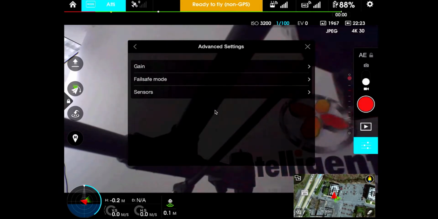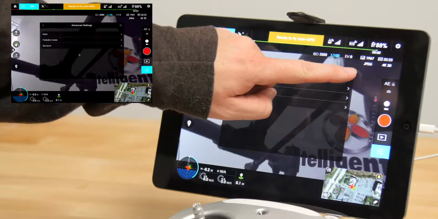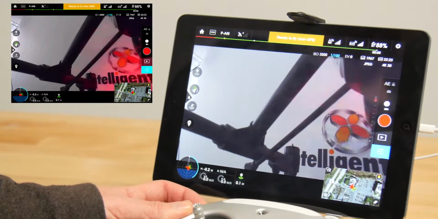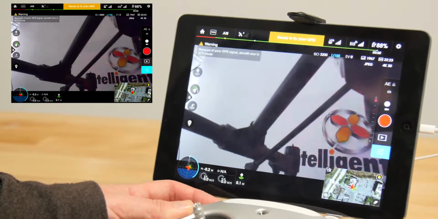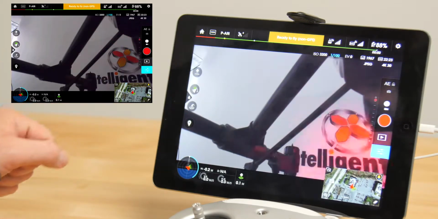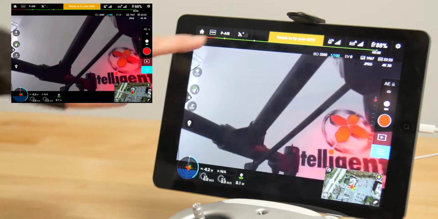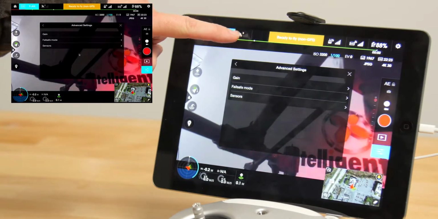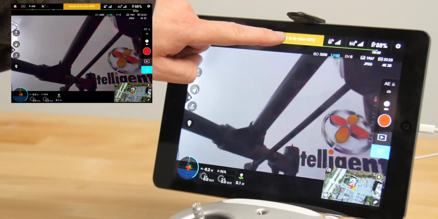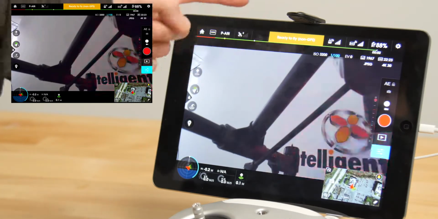In here we have advanced settings. We have the gain, the failsafe, and the sensors. We can make changes to all these things. In this particular portion, on your position switch, you're going to have three modes: GPS, attitude, and P attitude. Now they've changed. P attitude actually uses the optical flow sensor to allow the helicopter to hover indoors and hold position without the need of a GPS lock. Obviously we have the portion that shows our satellites here. We don't have any satellites indoors. Right here it's telling me I'm ready to fly inside with no GPS.